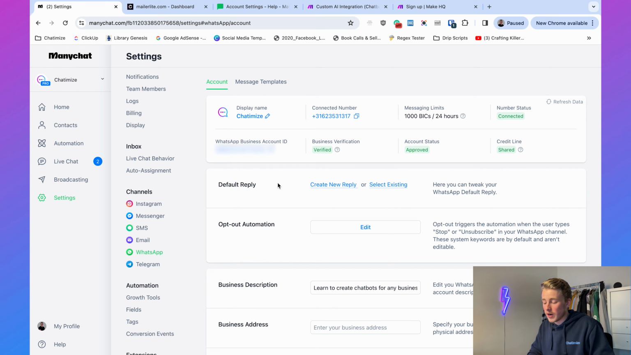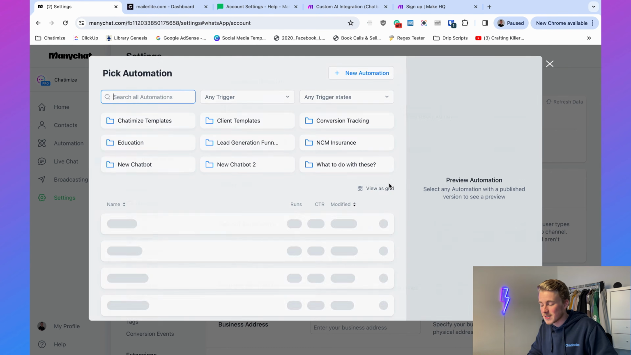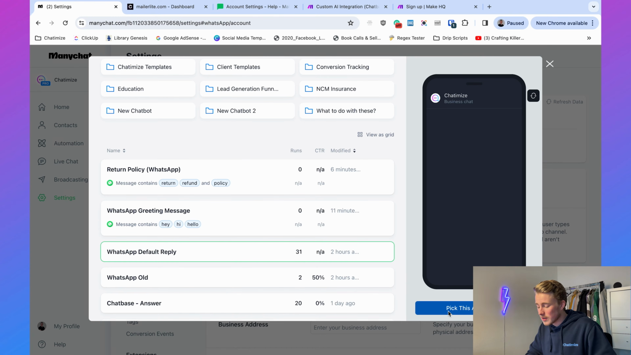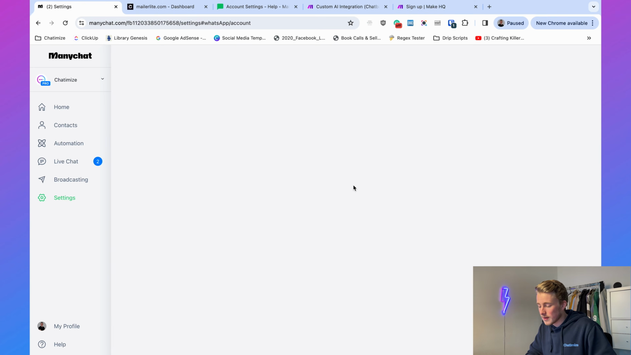So what you need to do here is click on select existing and then click on the WhatsApp default reply. This automation, I already created it before, and it is part of the free template that is in the link in the description. So you can just click on that, install my template, and then use this automation. You can click on pick this automation and then click on it.